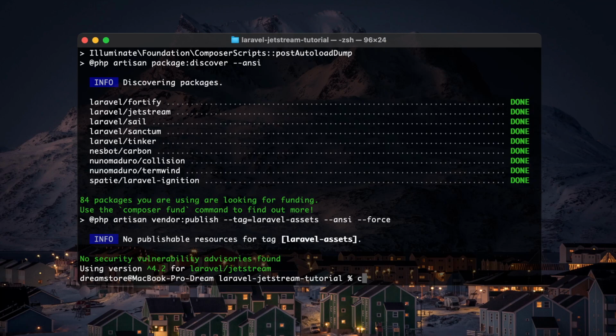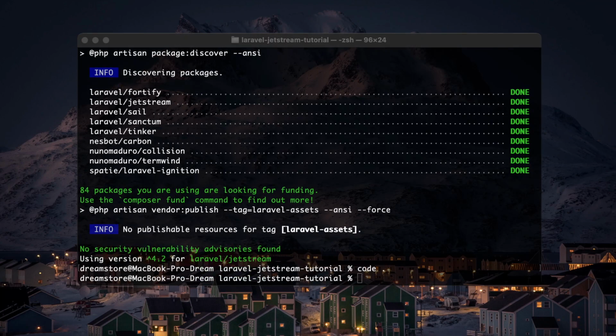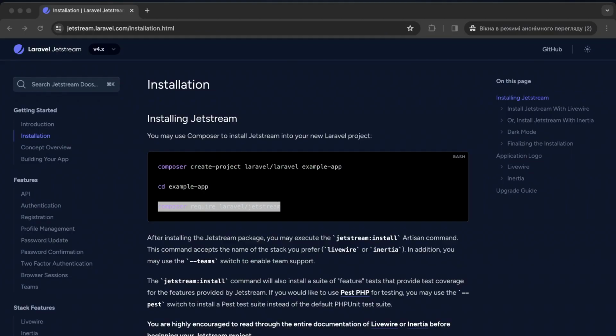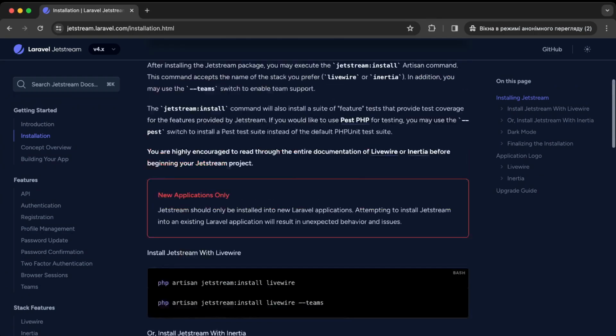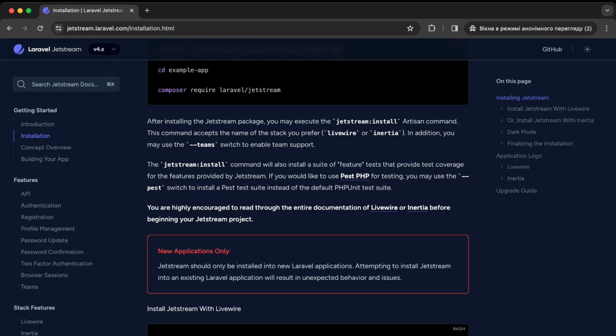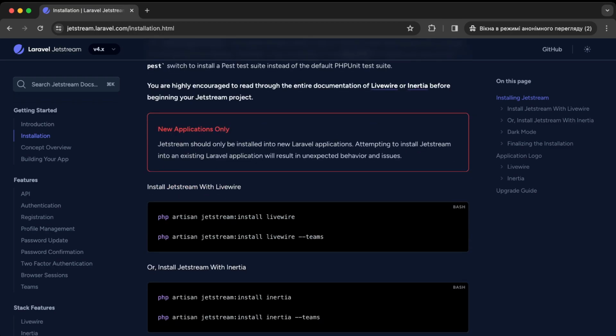So now let's open Visual Studio Code, and also I will open my documentation. I'm in the browser with the Jetstream documentation to show you the main commands. So first let me show you the browser. Okay, you can see it now. And as you can see here, I copied this command. Let's scroll down. Also, if you want, you can learn more about Jetstream or some core details.